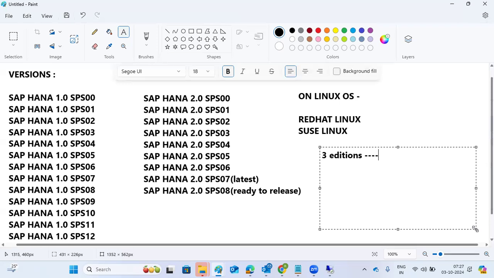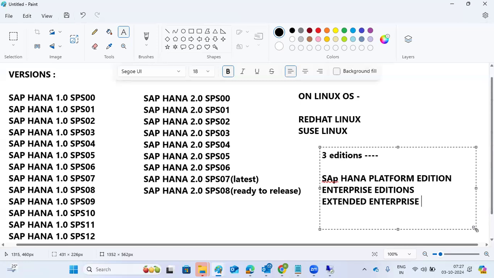So like that, you will release the 3 editions into the market, right? So here in the same SAP, when they have released into the market, they have released the 3 editions. One is the SAP HANA platform edition here. The second one is the enterprise edition here. The third one is the extended enterprise edition. So these are the 3 editions they have released into the market here in the HANA database.